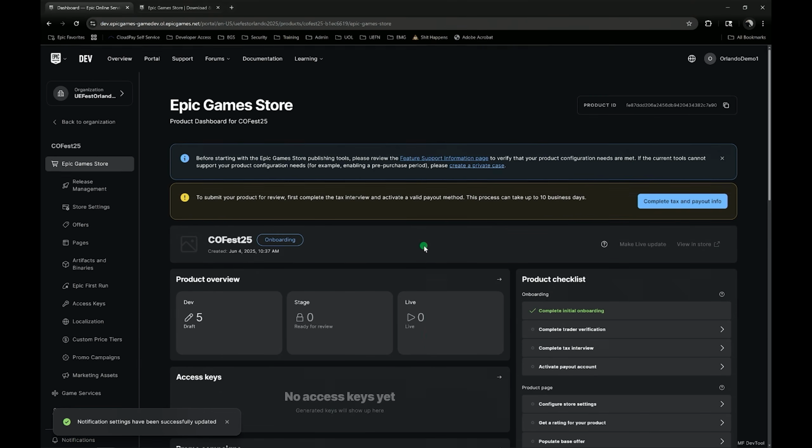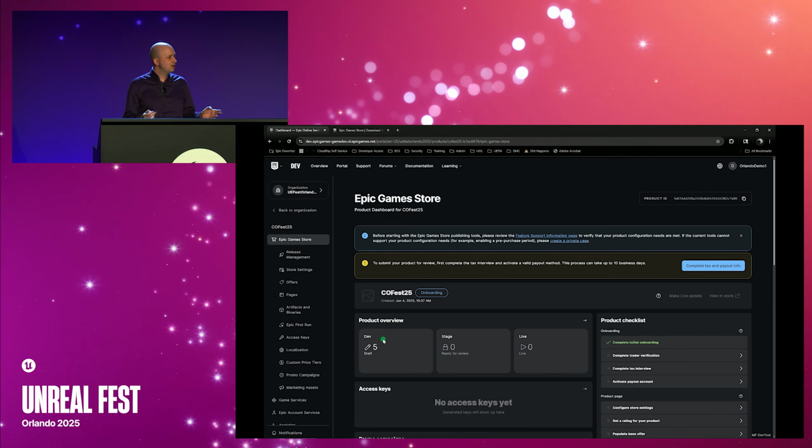Some more information here before we jump in. As you can see here, I have 3 different environments: the dev environment, stage environment, and live environment. The dev environment is basically where you're going to set everything. You're going to test your game. You're going to look at your page, how it's going to look. You're going to change maybe assets if you're not happy with it. That's where everything happens.